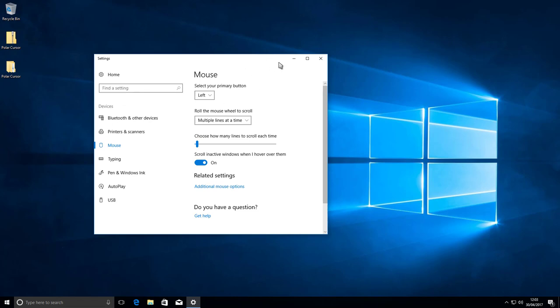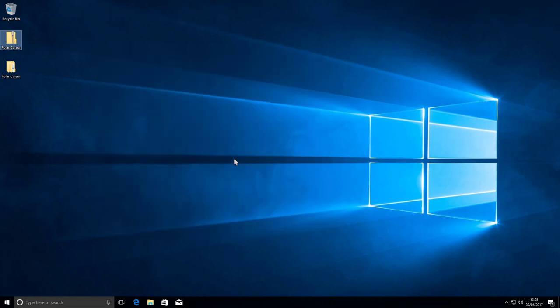You've now got yourself a snazzy new mouse cursor. Just something that makes Windows 10 look a little bit nicer than that old bog standard mouse you used to have.